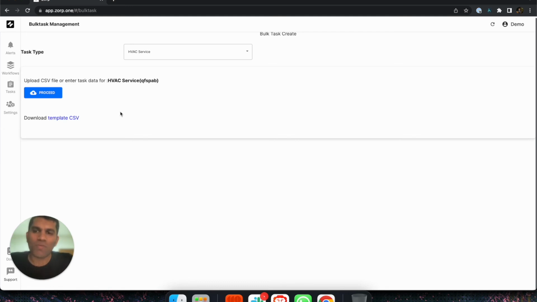There is another more efficient way, which is via APIs. So as soon as you publish any template, Zorp dynamically creates REST APIs for you to create tasks. That means if you have an already existing system that maintains all your orders, you'll be able to push those orders in real time to Zorp using those APIs. So that means you don't have to manually create them one by one.